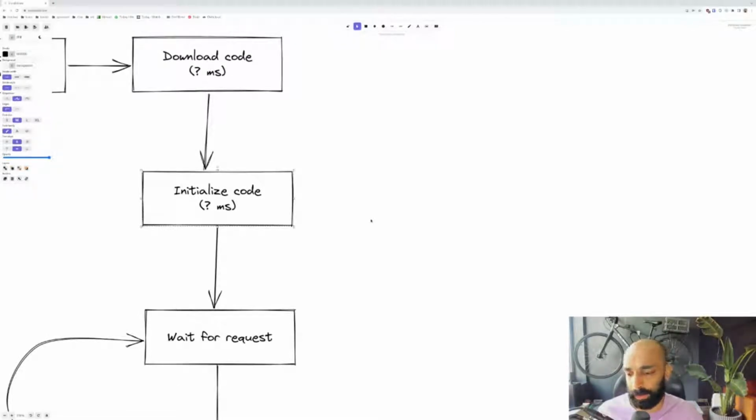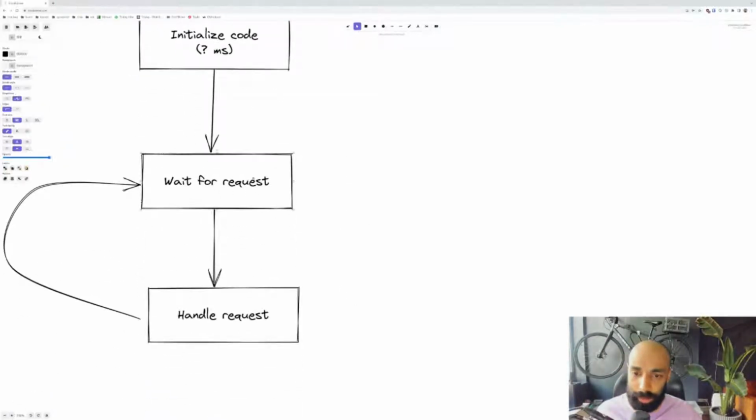Once it has the code, it needs to initialize the code. So this basically is just starting up everything that you have in your bundle. This is going to execute everything that's outside of your handler. So if you have any top level await statements that are fetching stuff from SSM, or for some reason you have a for loop at the top of a module that's just doing something complicated, that's going to block until the code's initialized.